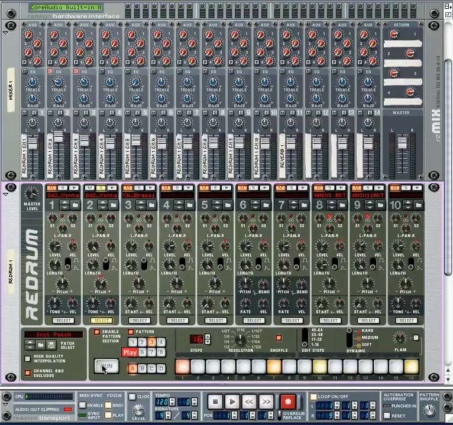So there you go. If we increase the velocity, if we turn it to the right, the hard dynamic levels stay the same. The mediums get softer and the soft ones get really soft. So let's hear how that sounds.